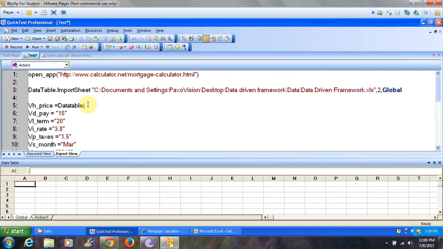and paste it here. Home price. But which sheet? It's a global sheet, right? From the data table global sheet. Yes. So comma DT global sheet, and then parenthesis close. So every line you're gonna write the same like that.